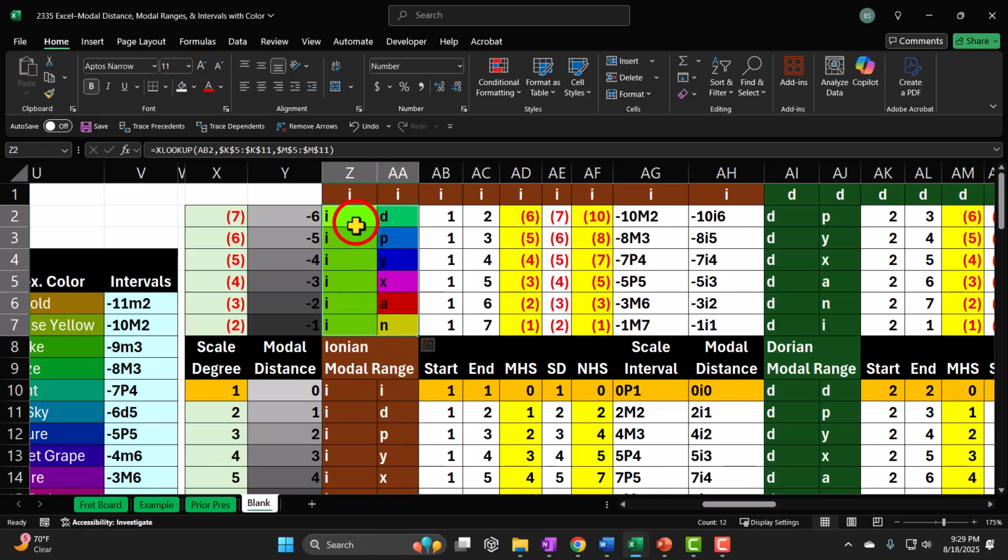Bam. So now it's color coded. I'm going from the yellow green to the spring green, yellow green to sky blue, yellow green to blue, yellow green to magenta, yellow green to red, yellow green to yellow. So let's grab that. I can grab that all the way across. That gives me my modal ranges by color.